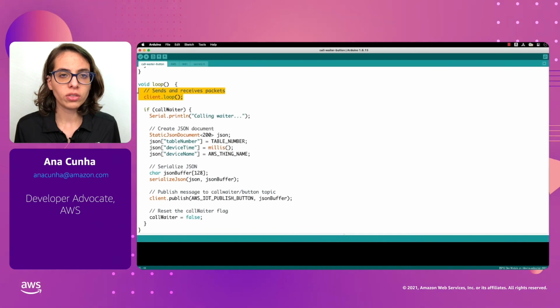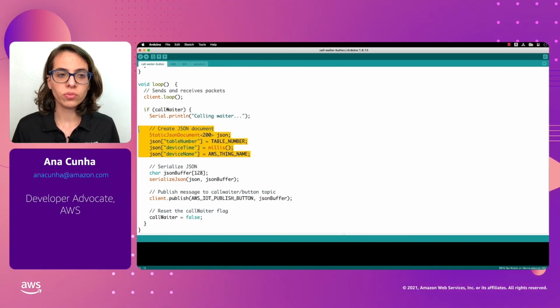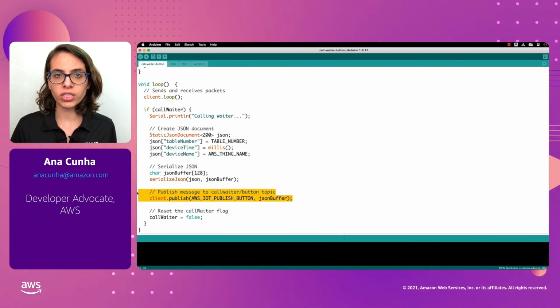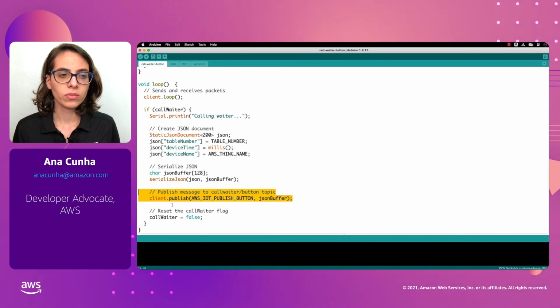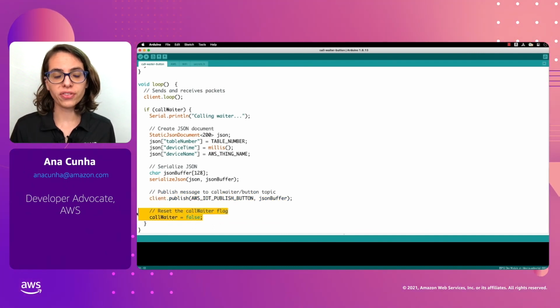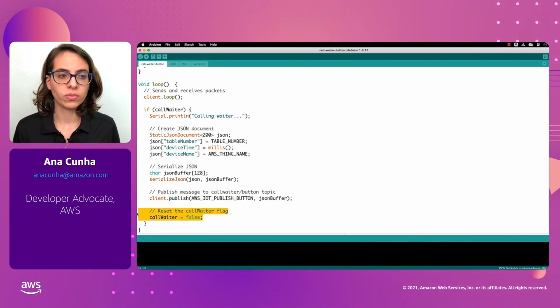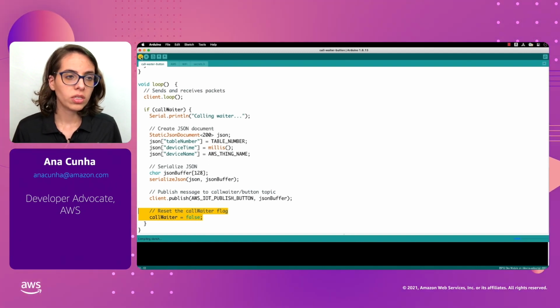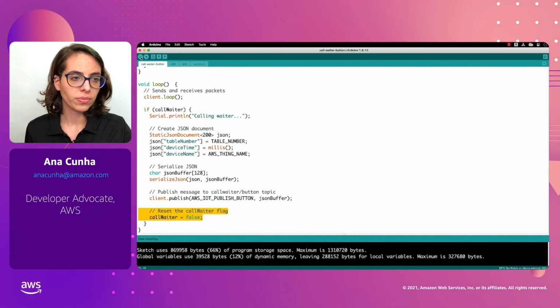On the loop function, we're calling our MQTT client loop method. And then if the call waiter flag is true, we're going to create a JSON document with the table name, device name, and device time, serialize it, and then publish it to the callWaiter/button topic. We're going to reset the call waiter flag back to false. So let's compile our code and upload it to the board.